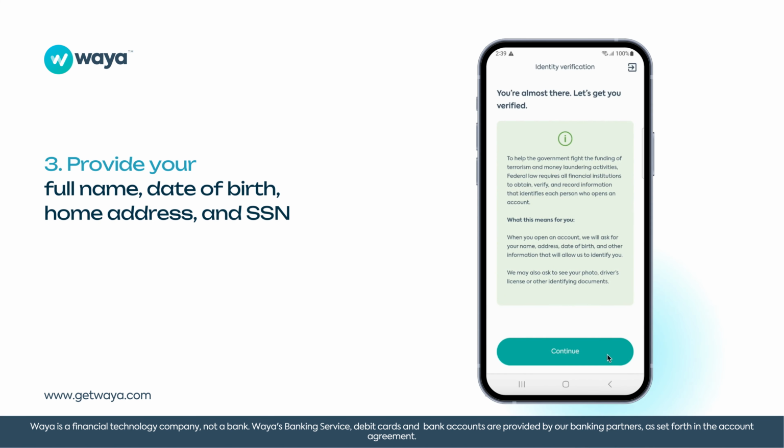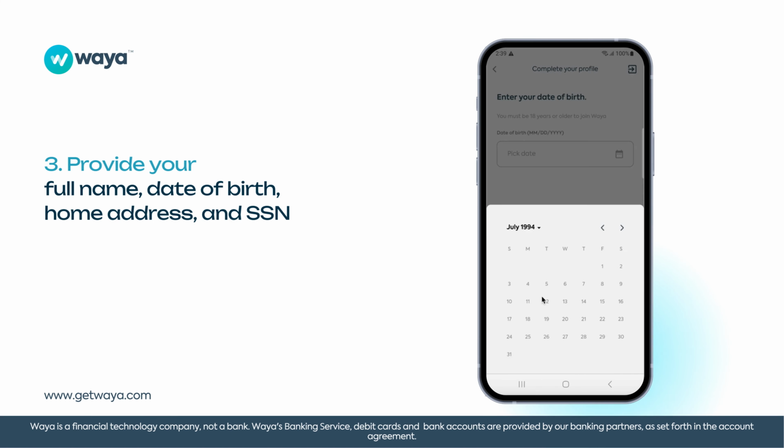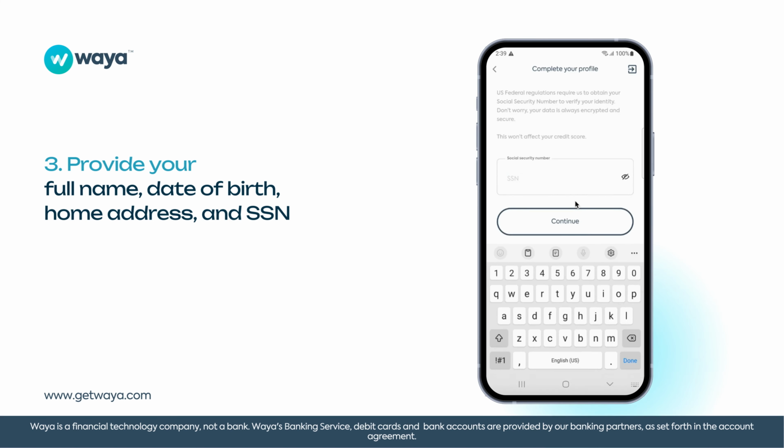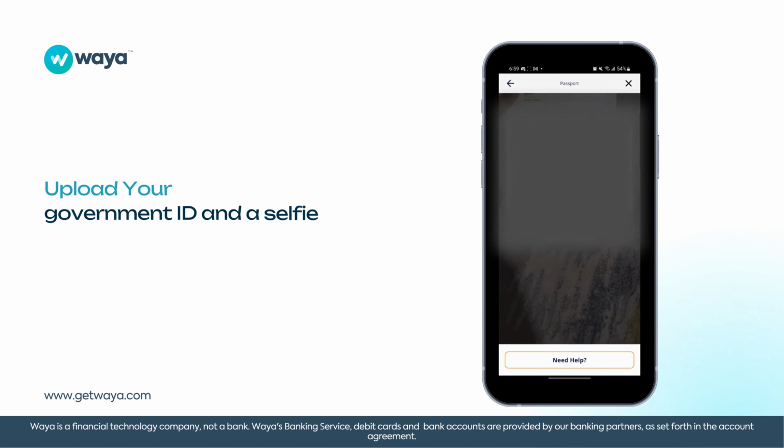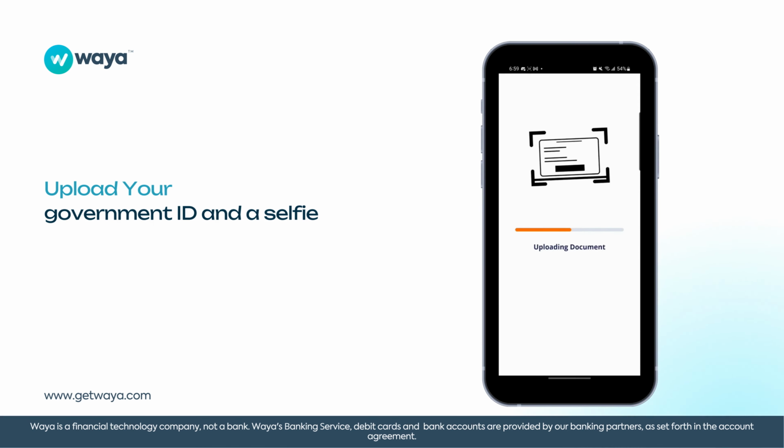Step 3. Verify your identity by simply providing your KYC details, including your full name, date of birth, home address, and social security number. You'll also need to upload a photo of your government-issued identification card and a selfie.